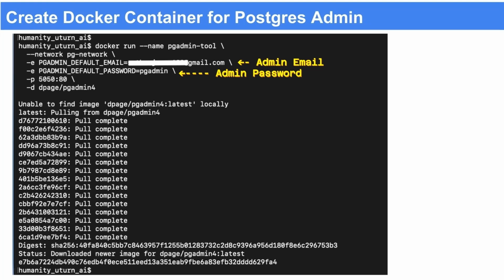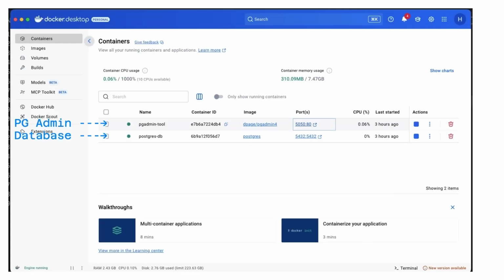Spin up the pgAdmin container. Run the following command to start the pgAdmin web management tool. Open Docker Desktop and navigate to the Containers menu from the left sidebar. Verify that both your database and pgAdmin containers are listed and running.